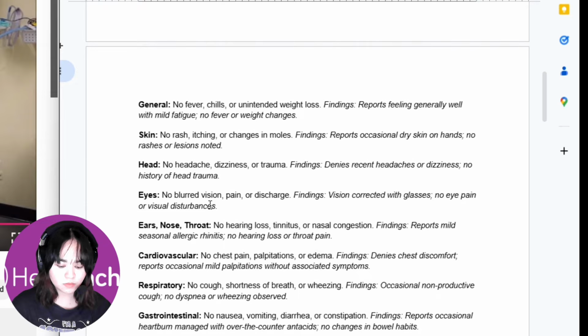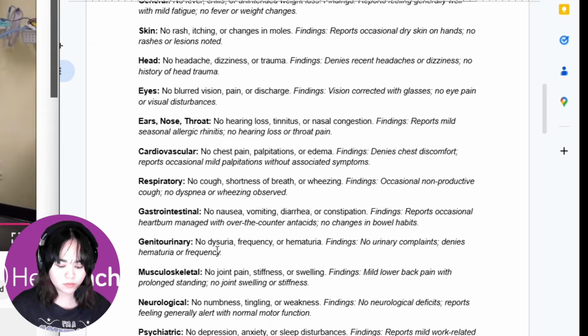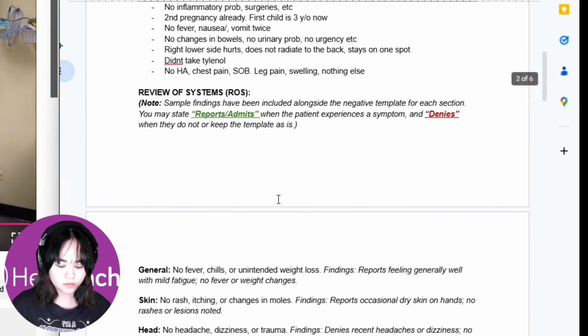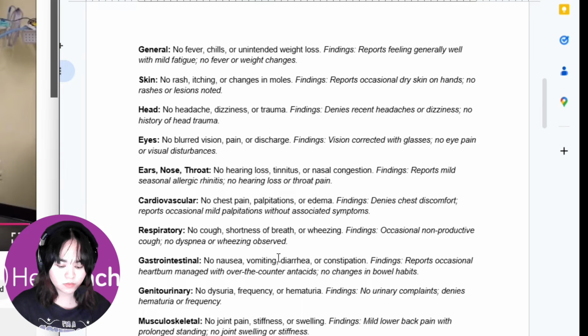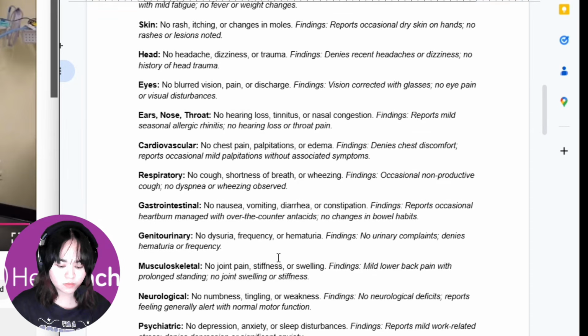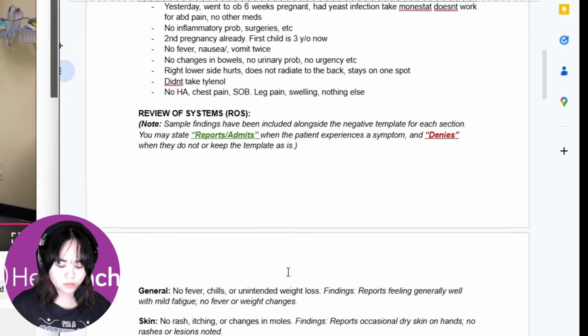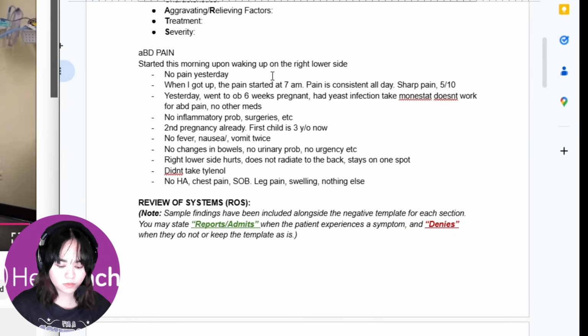Aside from it being in paragraph form, whatever is in the history of present illness should reflect in the sections in the review of systems. For example, it says here the pain started at 7 a.m. and it is consistent all day. The patient described it as a sharp pain and rated the pain 5 out of 10, 10 being the highest and 5 being the lowest. You can put it like that.